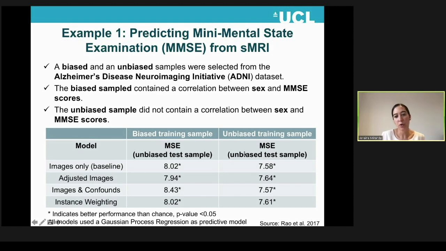Here we have two columns with results. The first one shows results when we train the model using the biased sample, and the second is when we train the model using the unbiased sample. Let's first focus on the results for the biased sample. We have here the mean squared error. What I want to emphasize is that in both cases, the test sample was unbiased. So the models were tested using an unbiased sample.